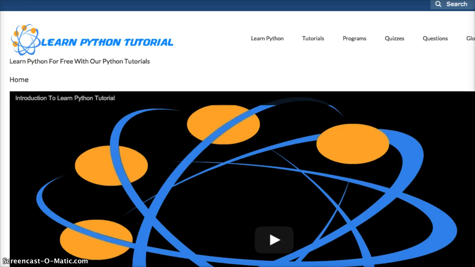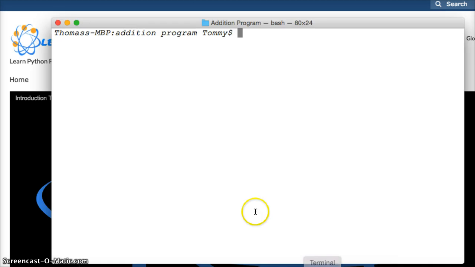Subtraction program. And we're going to use floats in this one. It's going to be very similar to our addition program where we only use integers. So we're going to be able to use floats. So let's bring up our old one we just built and take a look at it.